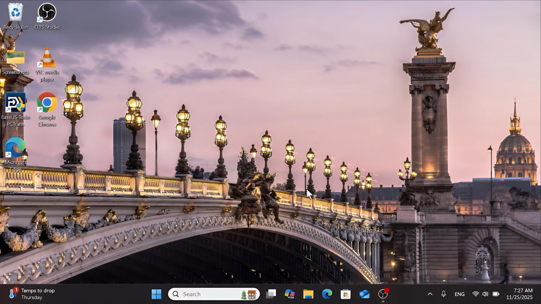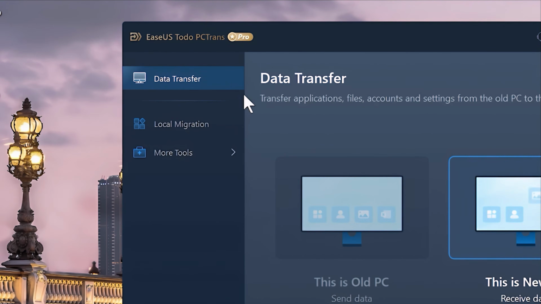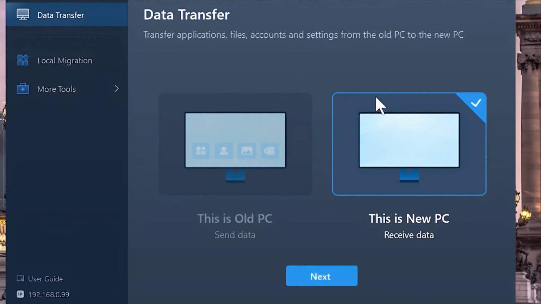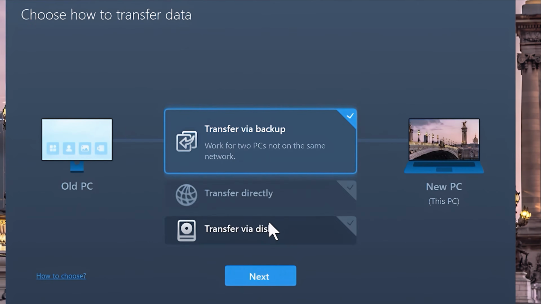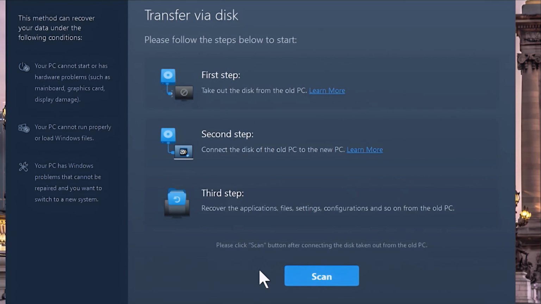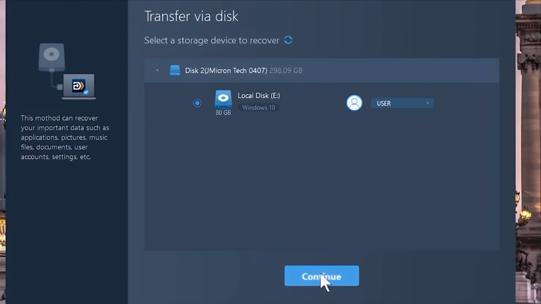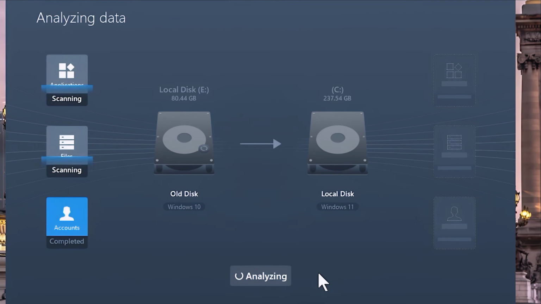Now open EaseUS Todo PCTrans, then in the upper left corner select Data Transfer and choose This is new PC. Click Next and you will be able to select Transfer via disk. Once again, click on Next. By the way, in this window we have a quick guide on how to recover data, basically what we're doing right now. Then just click on Scan. Wait a few seconds and select the disk you want to recover.